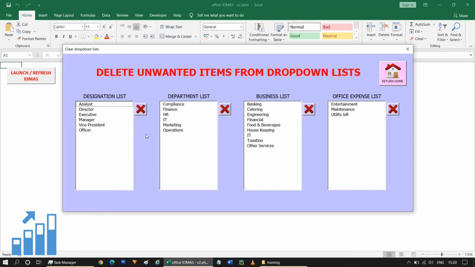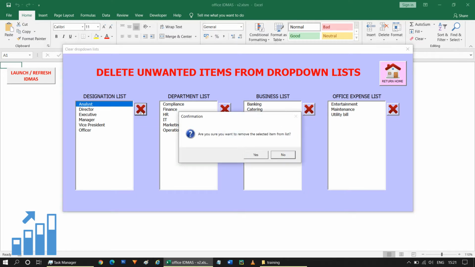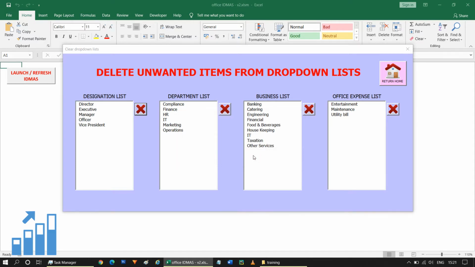Now if you remember, in the first video or the second video when we were trying to manage the employee database, we added this position which is officer. Now in your office, if you do not have this position, say for example analyst is not there, you can go ahead, click on it and click on this delete button. It will give you a message, are you sure you want to remove the selected item from this list? If you are sure and you want to remove it, go ahead and click yes. That option is gone. The selected item has been removed from the list.